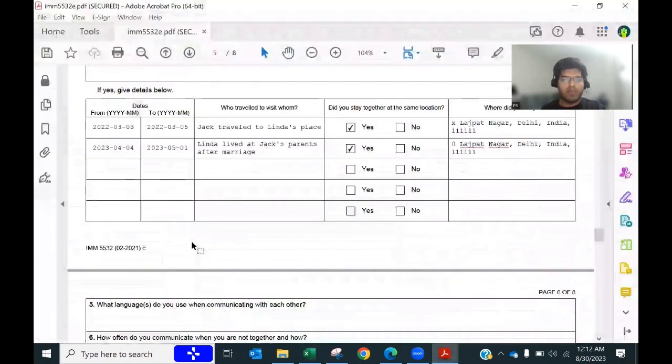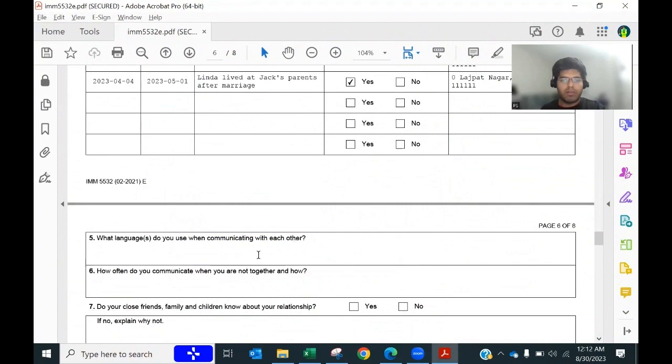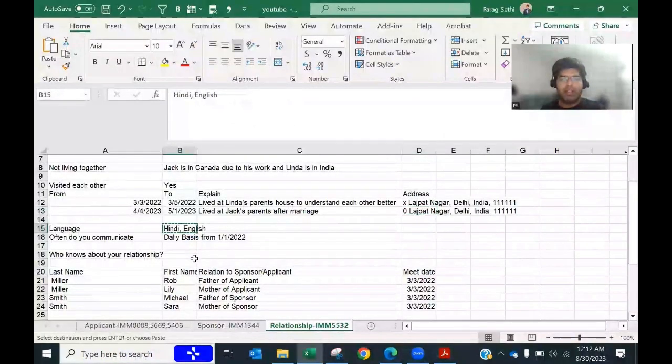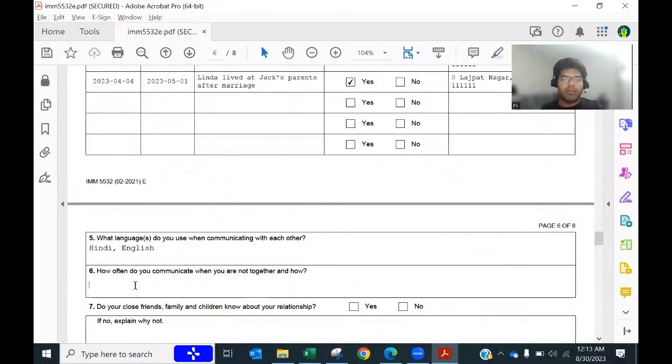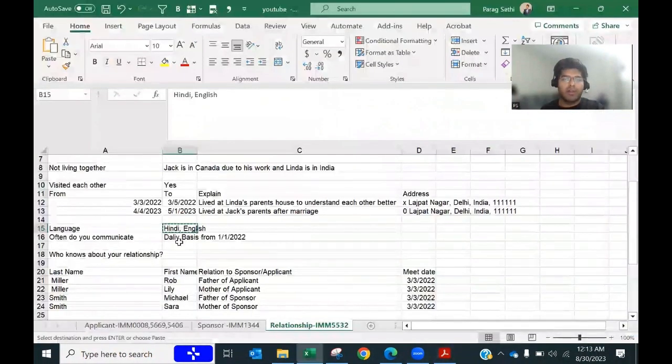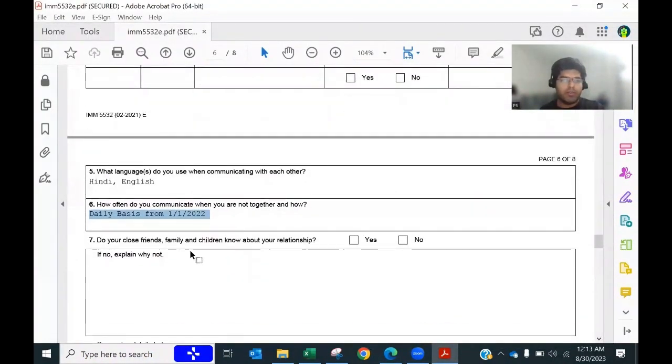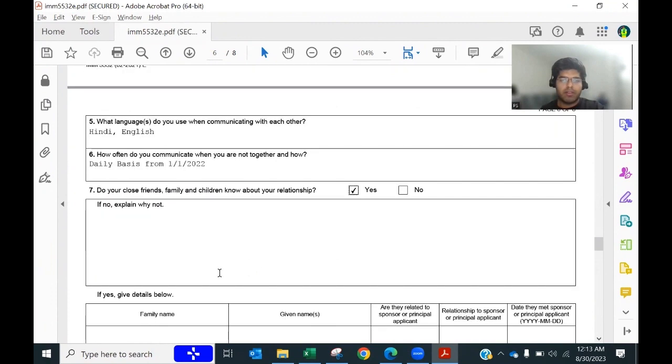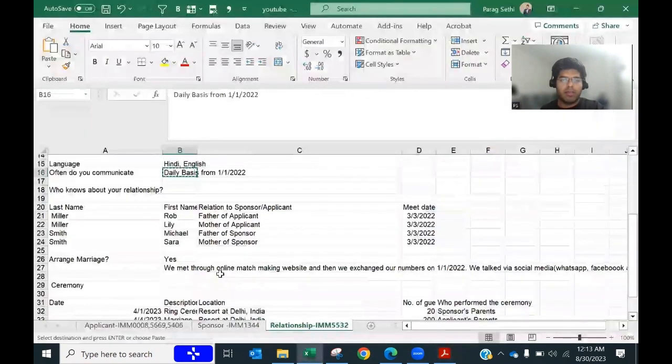Then we have to go down. Which language do you speak when communicating with each other? It's Hindi and English. How often do you communicate when you are not together, and how? Daily basis from 1-1-2022. Do your close friends and family know about your relationship? The answer is yes. Give them examples.